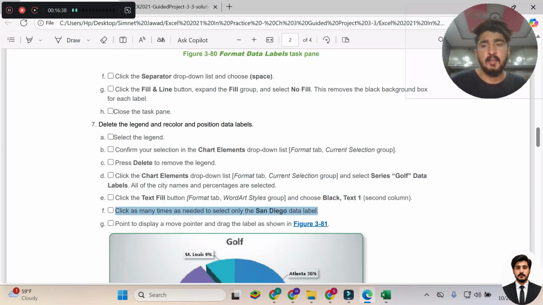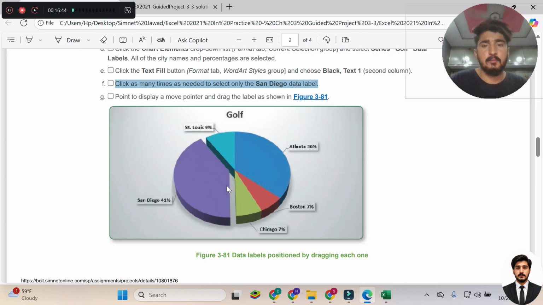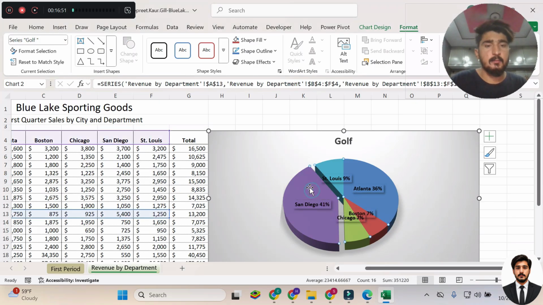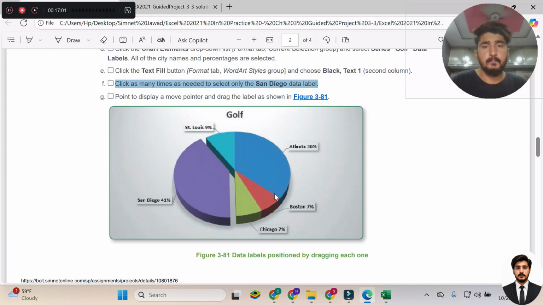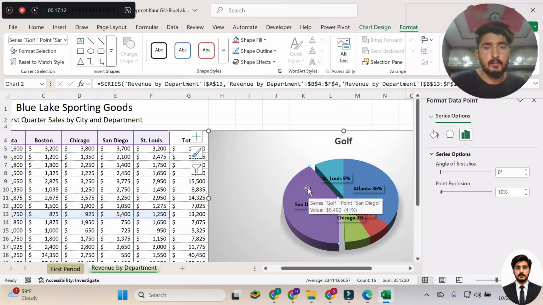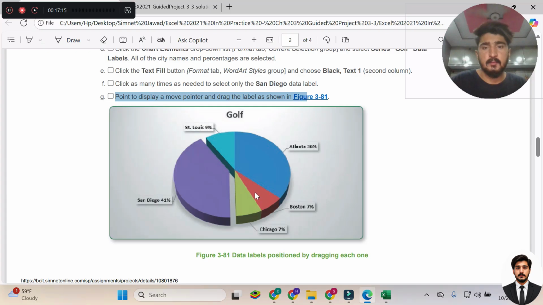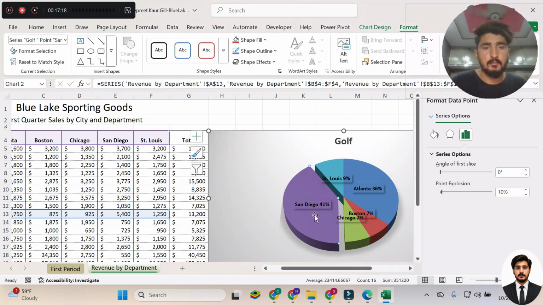Okay, so the color of labels are changed now. Part E is done now. Part F is click as many times as needed to select only the San Diego data label. So basically in part F, we will just select the San Diego slice. So just double click or more time to just select this slice, San Diego, this one. Point to display a move pointer and drag the label as shown in figure 1. So we will drag this as shown in figure 1. I think it's already correct, but I will drag this.